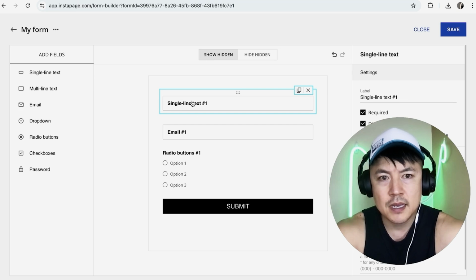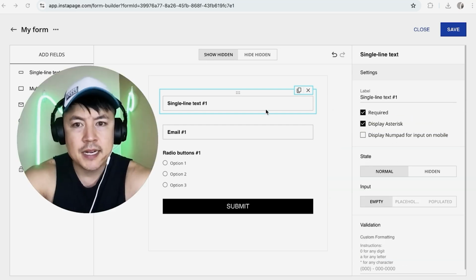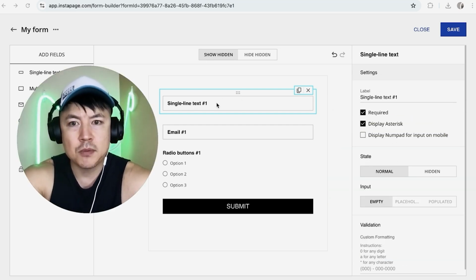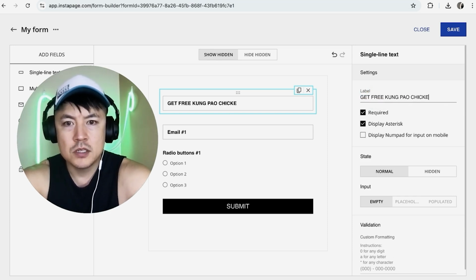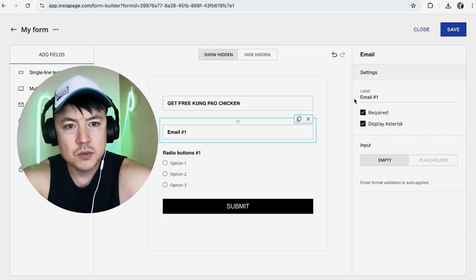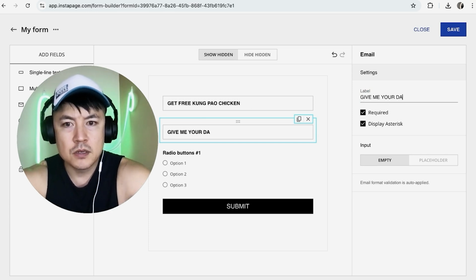So we have the text here. And then once you click in here, you're going to see the editing option over here on the right. So single line text number one, that's not very catchy. So we'll just say get free Kung Pao chicken. And then here, email, we can just go ahead and put, give me your darn email.